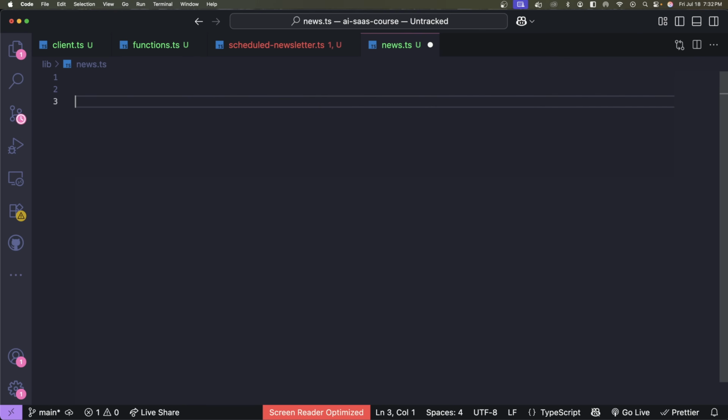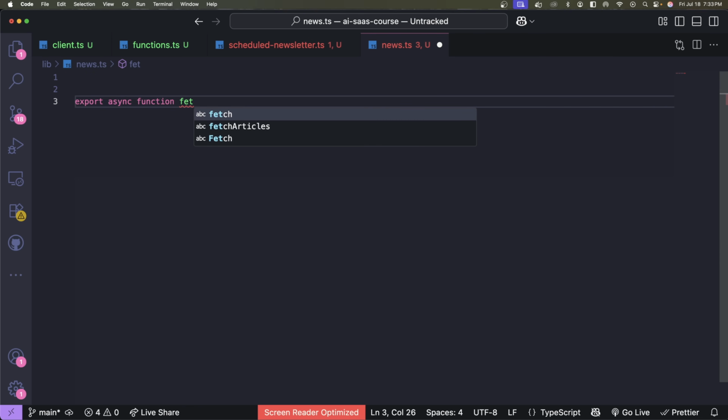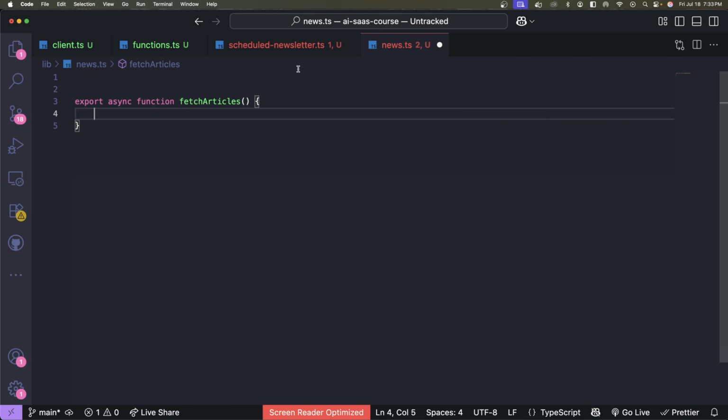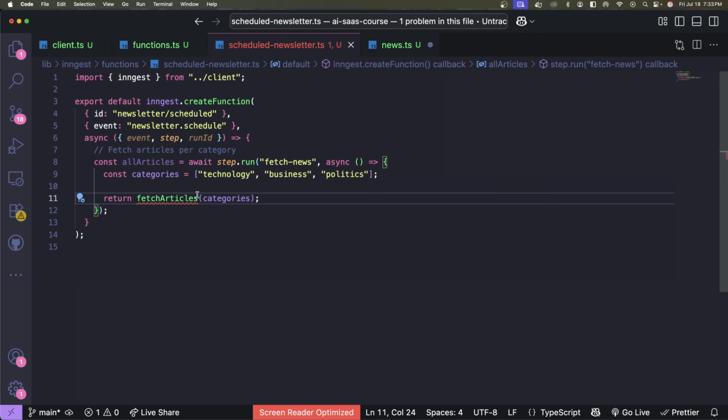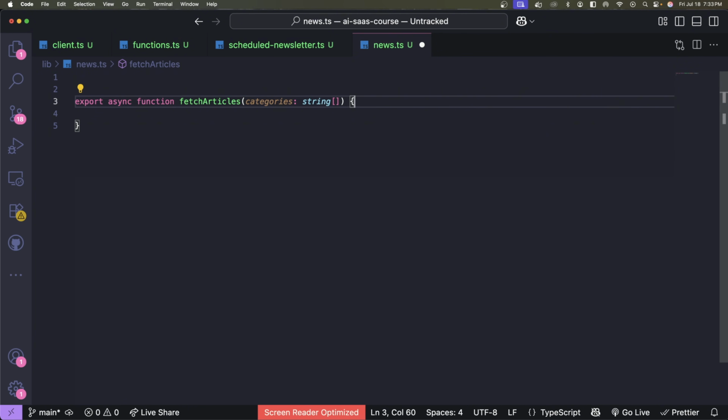And we can get started by building the fetchArticles function. So I'm going to say export async function, create the fetchArticles function. Then we're going to import this function here. Now we need to specify what the argument of this function is going to be. So we're going to say categories. It's going to be a string array.